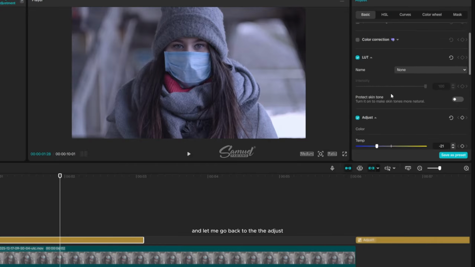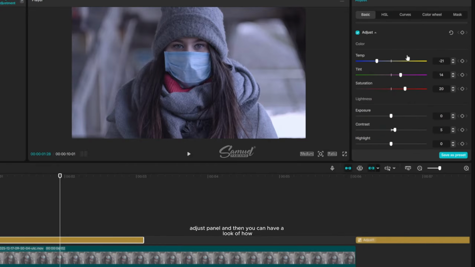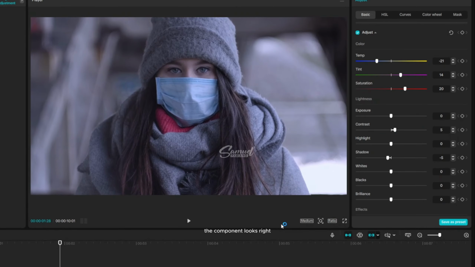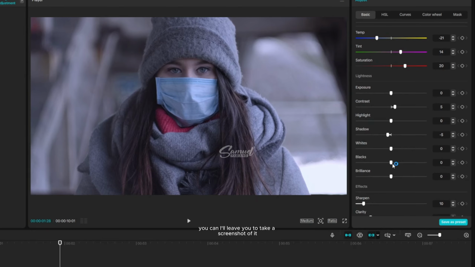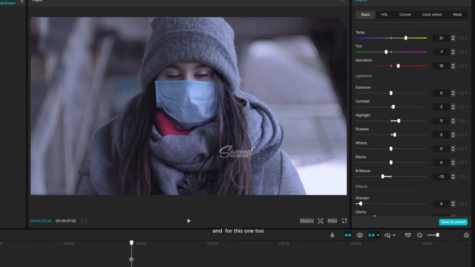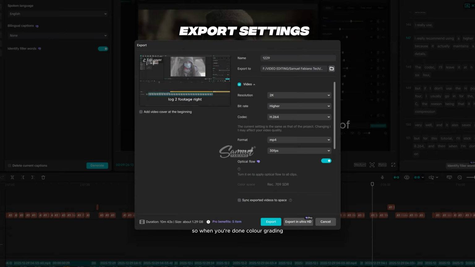And let me go back to the adjust panel, and then you can have a look at how the component looks, right? Yes. So this is it. I'll leave you to take a screenshot of it so you can later use it in your edit. But notwithstanding, I also did one previously, way before I started this tutorial, and this is how it also looks. Let me bring it in, and this is the look for this one too. So when you are done color grading, what you do next is very simple. You just click on export.